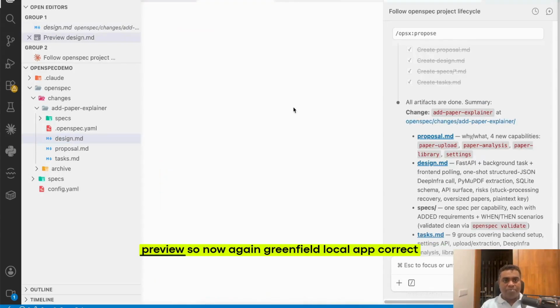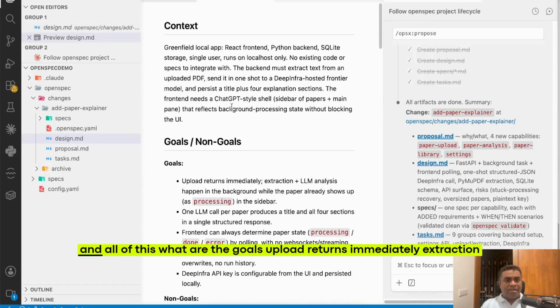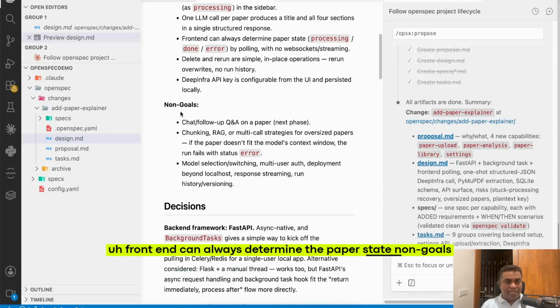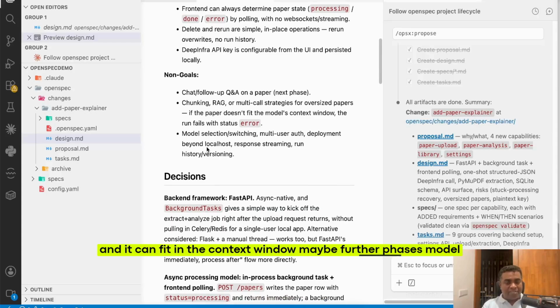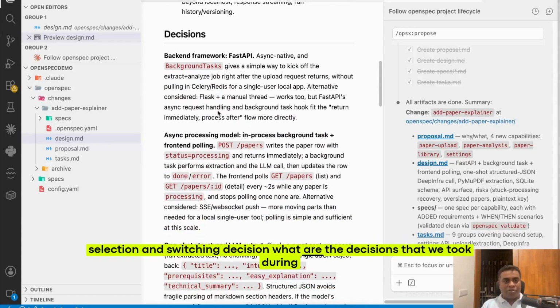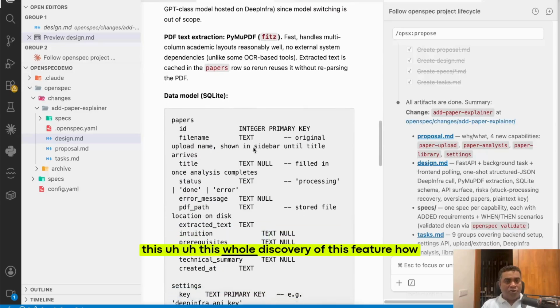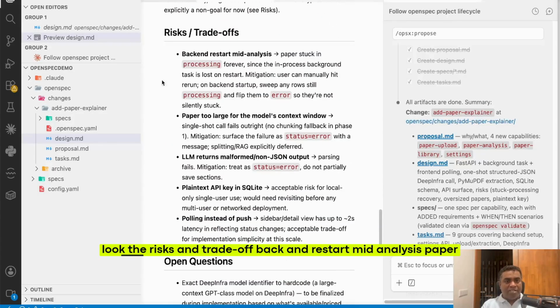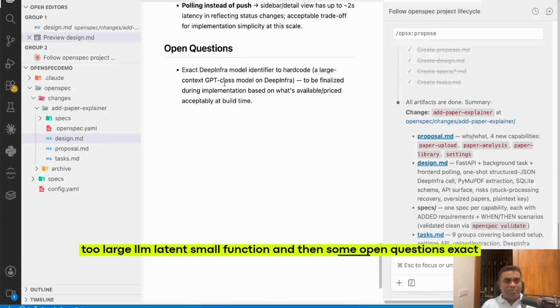So now the design, open preview. So now greenfield local app, correct, and all of this, what are the goals? Upload returns immediately, extraction plus LLM happens in the background, one LLM call per paper, front end can always determine the paper state. Non-goals: chat, right now I am not doing it; chunking, RAG, not needed because these papers are all small and can fit in the context window; maybe further phases, model selection and switching. Decisions: what are the decisions that we took during this whole discovery of this feature, how should the database model look, how should the API look. The risks and trade-offs: backend restart mid analysis, paper too large, LLM returns malformed output. And then some open questions: exact Deep Infra model identifier to hard code.